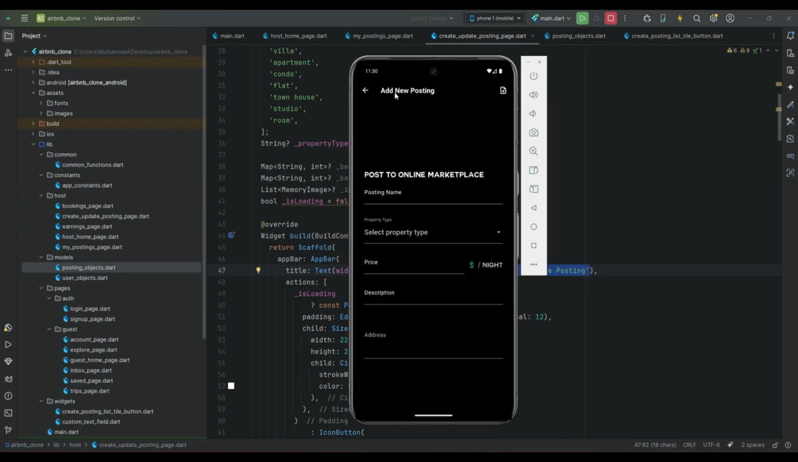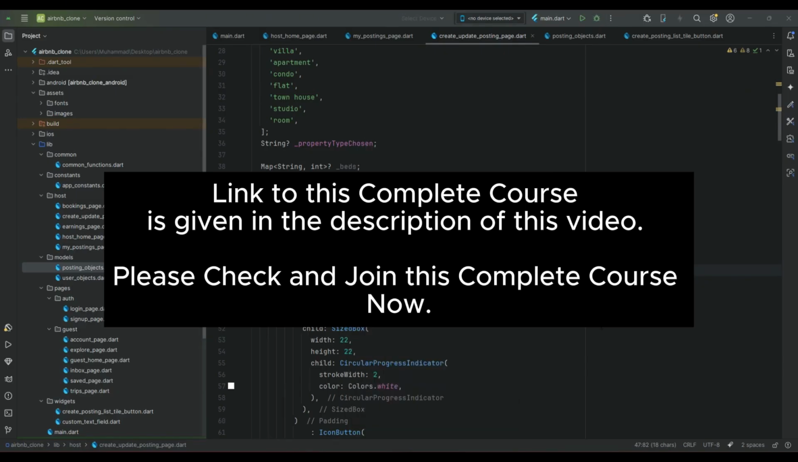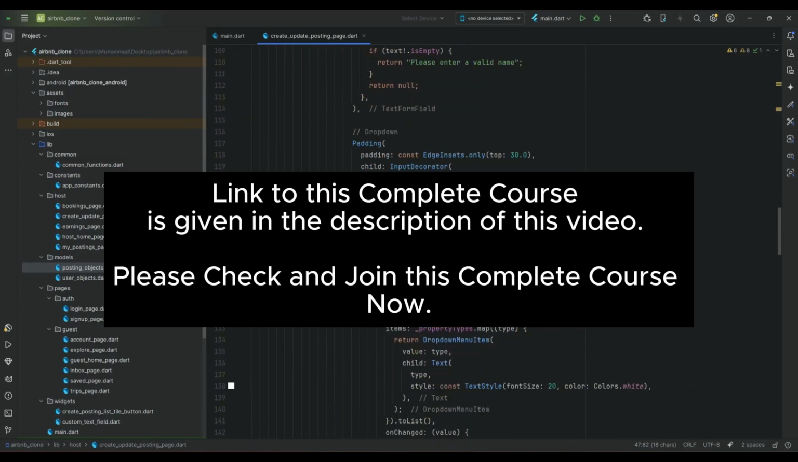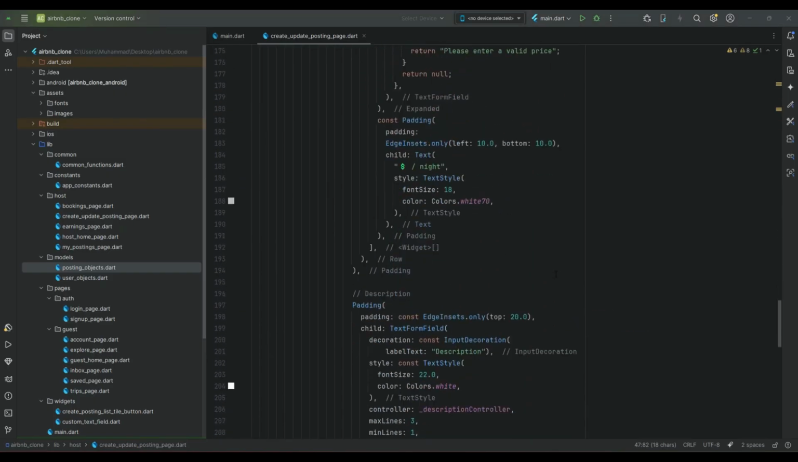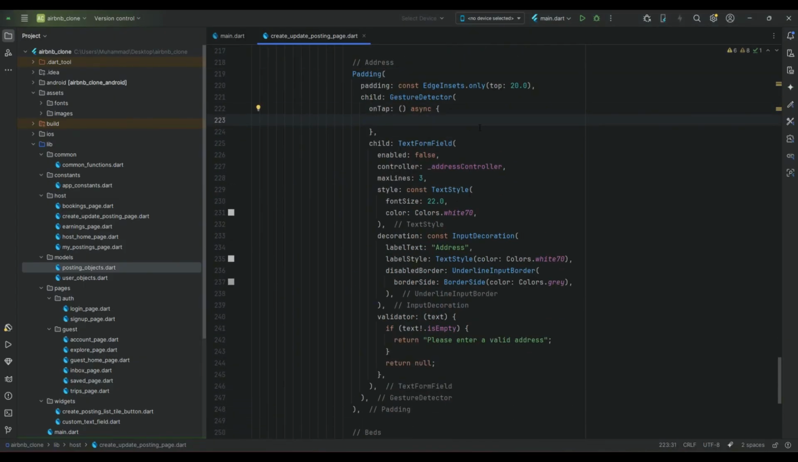So as you can see, now we have to implement the search property location page, where we allow the host to choose the location, and the searching will be performed using the Google Places API. For the address, we have the click event here. So let's create a new page inside the host. We will give it the name search property location page.